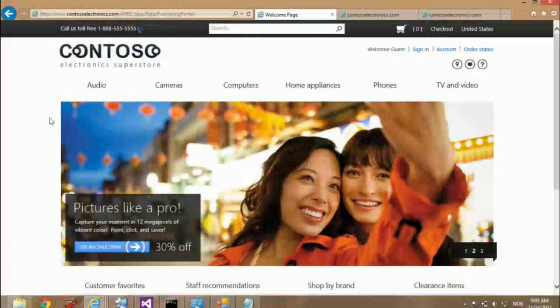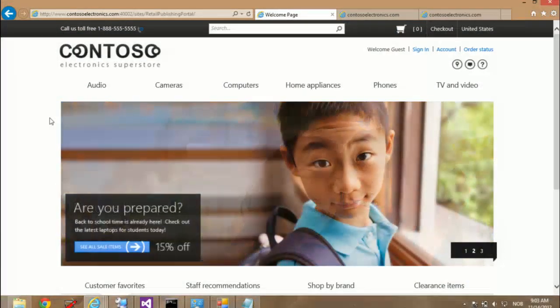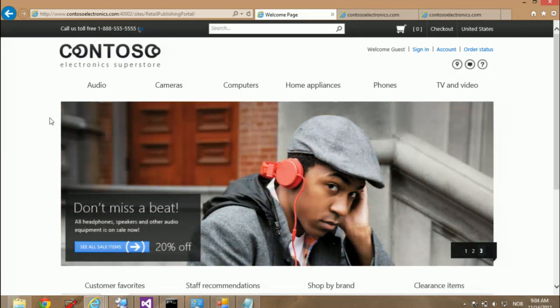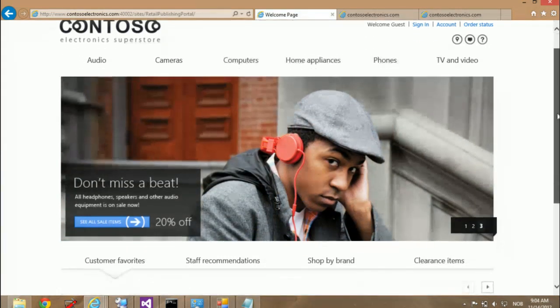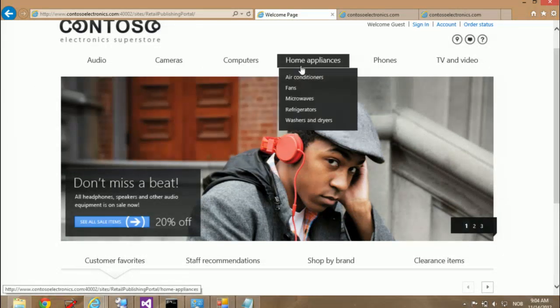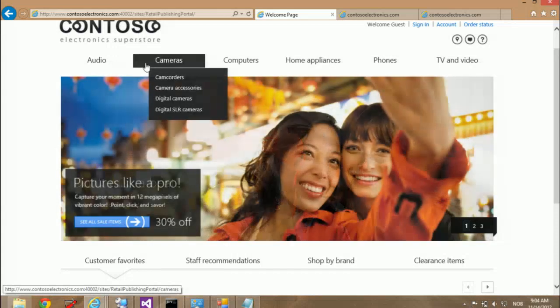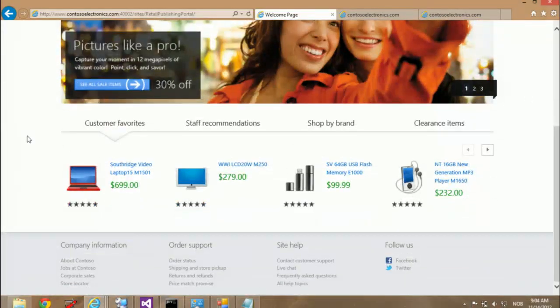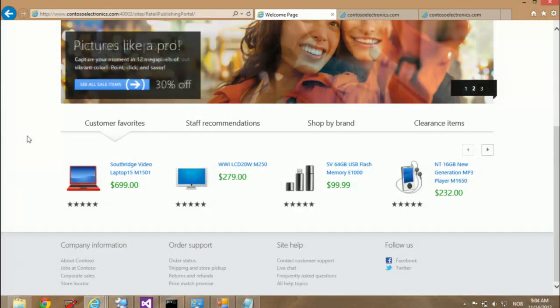So this is Contoso Electronic Superstore. I hope you have seen it by now. And there are a couple of sessions at this conference that show you how to build this site. And this site is totally driven by search. On the front page here, I would like you to pay attention to the navigation. This is what we call managed navigation, which is maintained in the taxonomy term store. At the bottom of the first page, we have favorites or most popular items, again also driven by search.